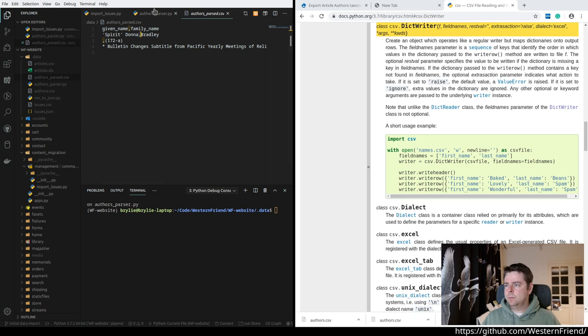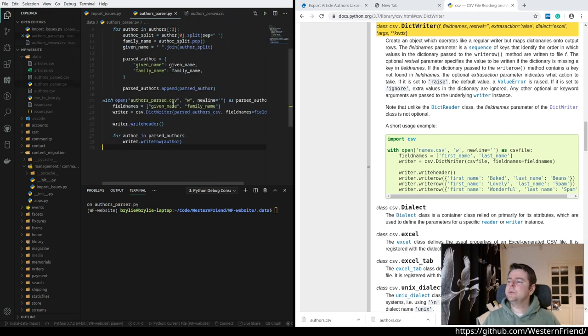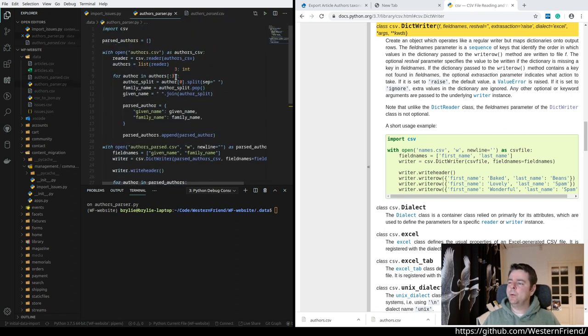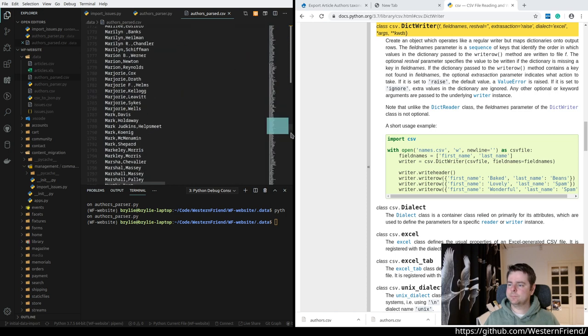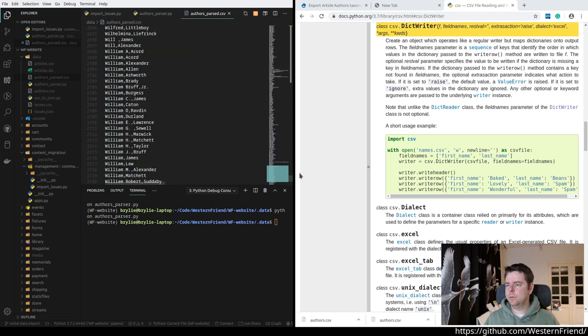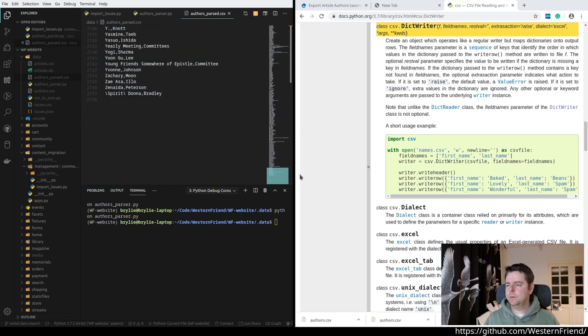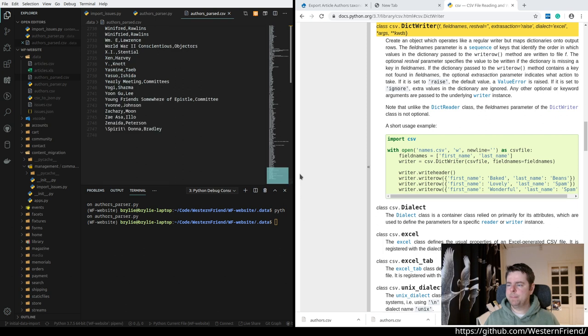All right, so essentially my authors parser just needs to do this for the whole set, the whole shebang. And authors parsed. Looks good. Wonder if I should quote strings. Probably doesn't matter.